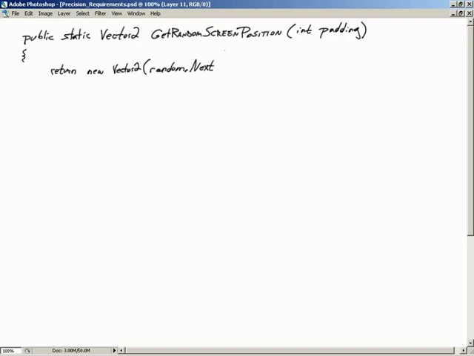And this is why I'm drawing this out. This is what I want you to see. We need to start off at padding, so that's our minimum, and we're going to go to our screen width minus our padding. Okay, that gives us our X random number, comma.